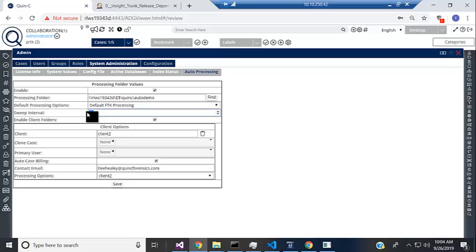Every 30 minutes, it's going to look for any new folders, because that's the sweep interval. You never want to set up a sweep interval of 30 minutes. Set it to something like a full day, which would be 24 hours times 60, or minimum half a day. But don't do it at 30 minutes. It's just way too frequent.